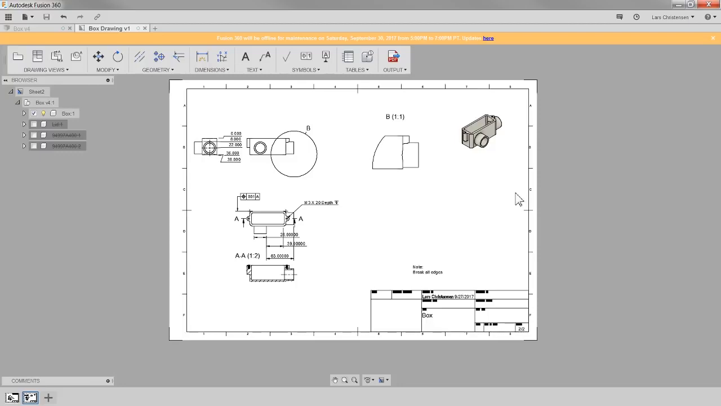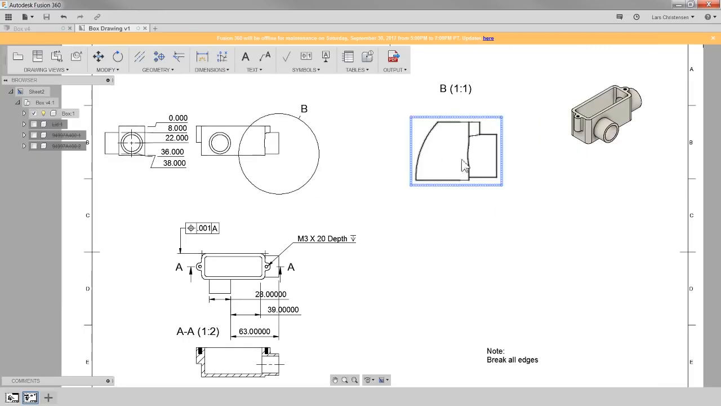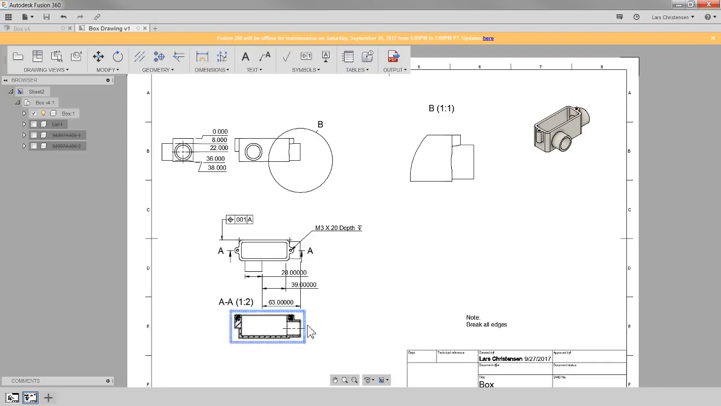I think that's going to wrap it up. It became a little messy of a drawing, but of course you can also dimension all the detail views and the section views we did down here.